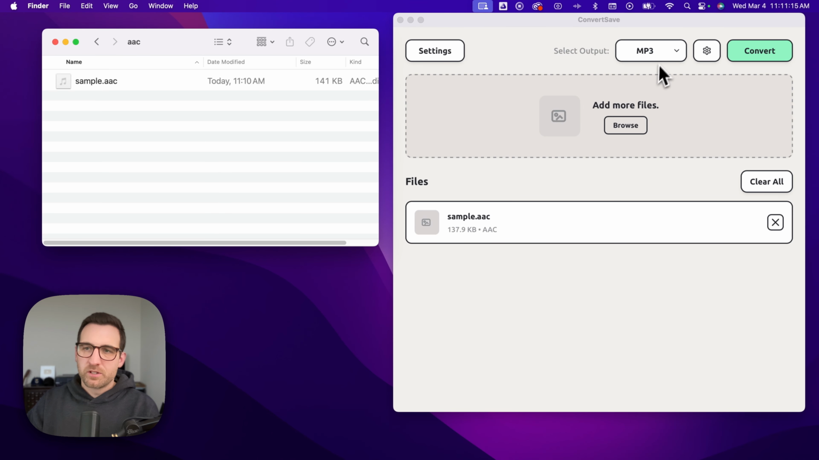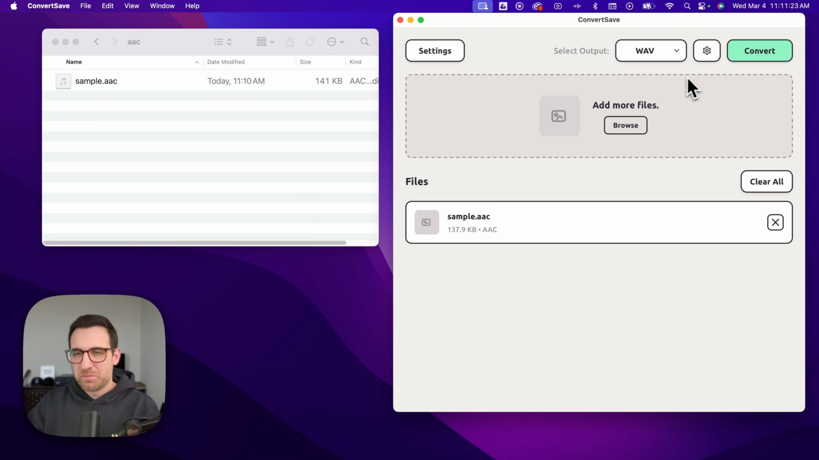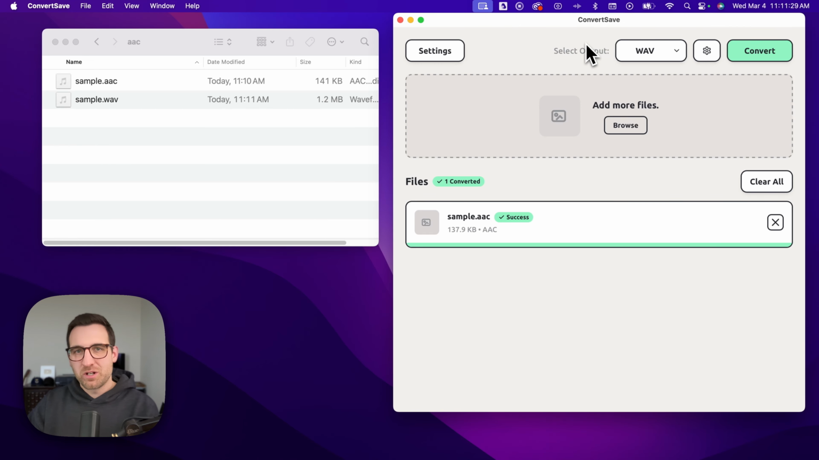Basically, you drag and drop, you select your output. In this case, we are at AAC. We're going to go to waveform. So we pick wave, we hit convert. That's it. I was a little slower because I fumbled over things, but all you have to do is drag, drop, convert, save. It saves it right next to wherever that file came from. Pretty awesome, if I do say so myself.